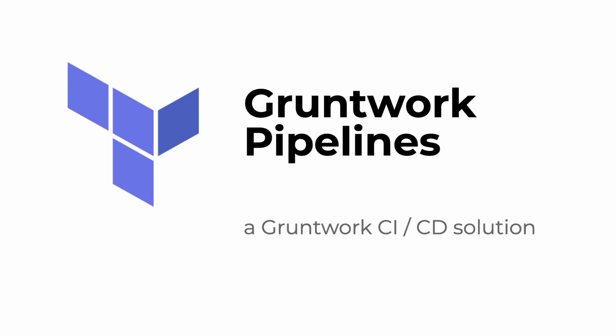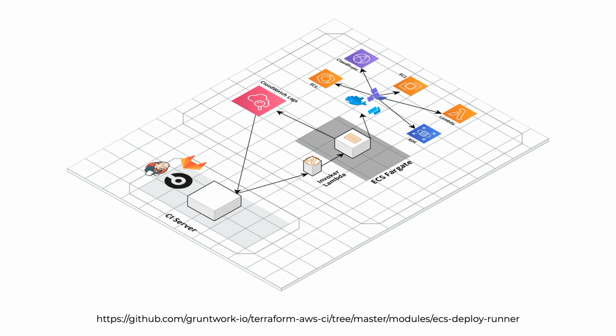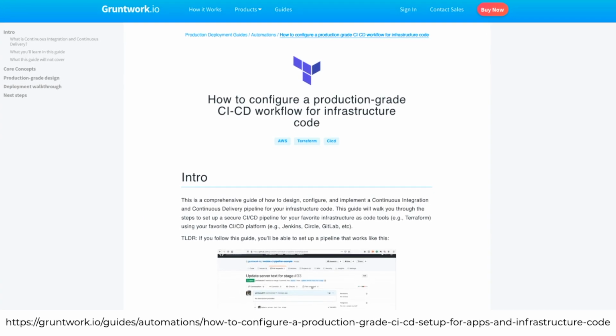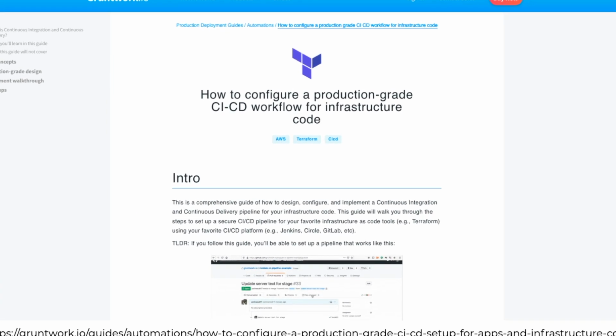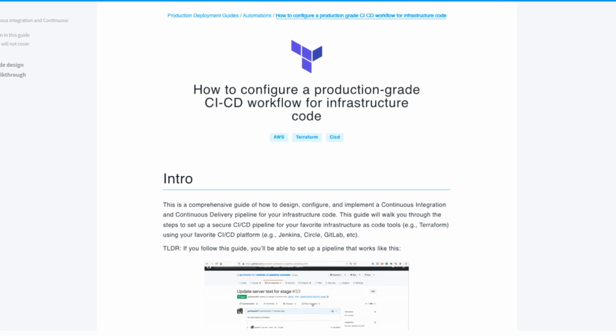Here at Gruntwork, we've got a product called Gruntwork Pipelines. It's our continuous integration, continuous delivery solution for infrastructure and applications. The pipeline automates applying changes to resources and destroying resources managed by Terraform modules. It consists of a CI server and the Gruntwork ECS deploy runner. You can learn more about Gruntwork Pipelines, including how to set it up, in our guides on gruntwork.io.